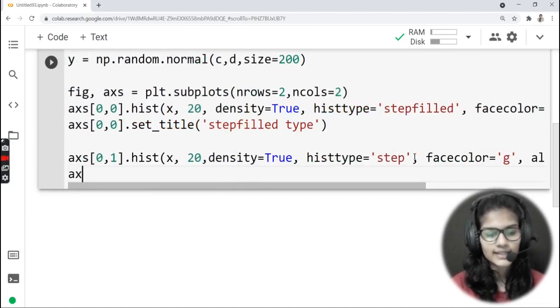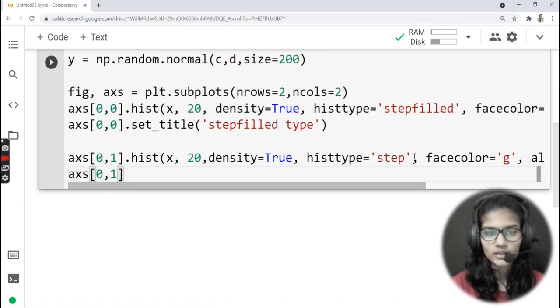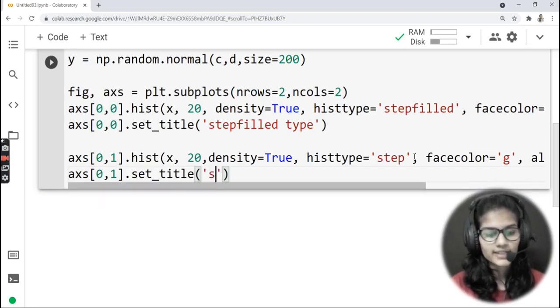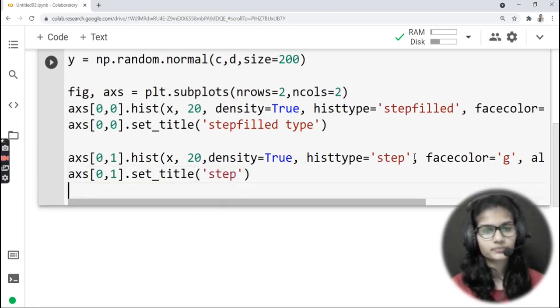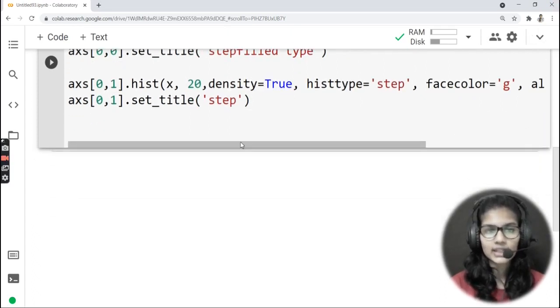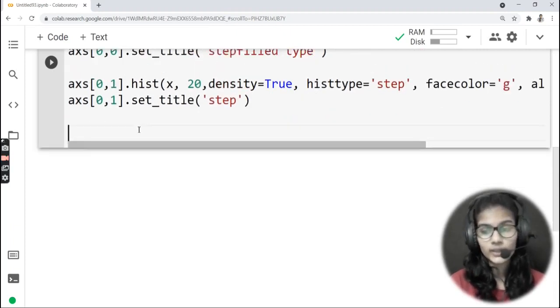Okay, and now I would write axis into the bracket, I would write 0, 1. That is my 0, 1 index for which I'm making this plot. And I just want to give a particular title to this, right? This axis 0, 1 dot set_title, and into the bracket I want to write step, right? That is done. So 0, 0 and 0, 1 are done. Now we are left with two, sorry, we are left with 1, 0 and 1, 1.